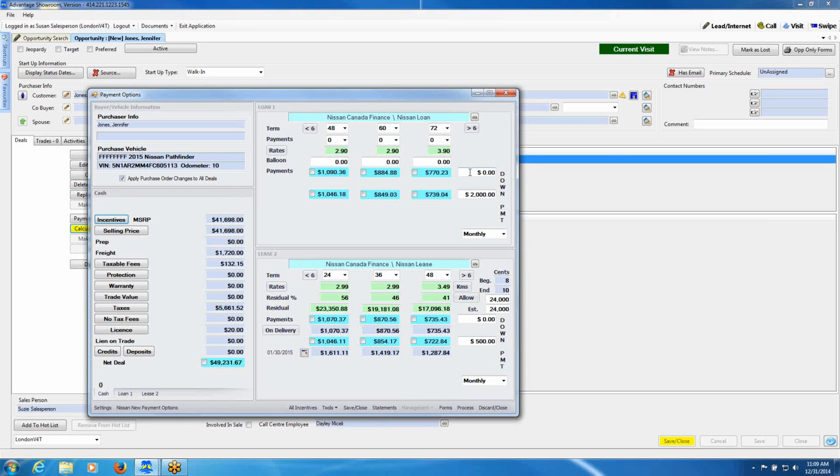This line here is 0% down. This is $0 down. This is $2,000 down. And there's the different terms. This is the lease section here. There's the terms again. There's the interest rate. There's the residual. This is 0 down, and this is $500 down. And this is based on a 24,000 kilometer lease.